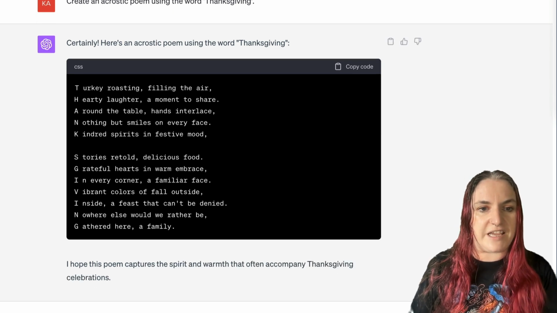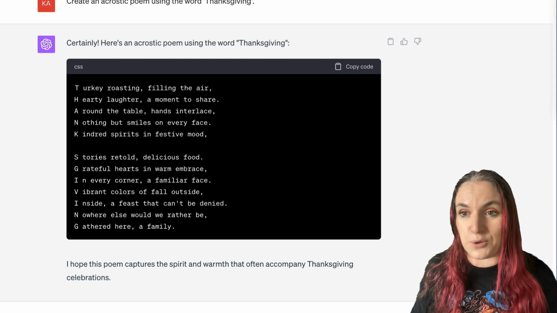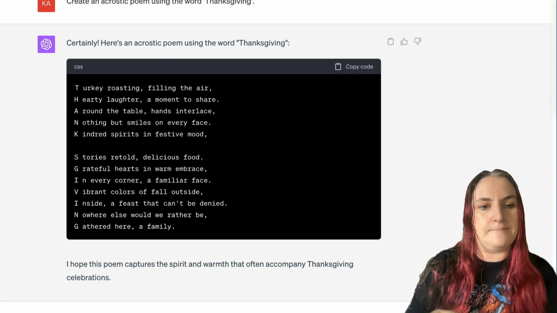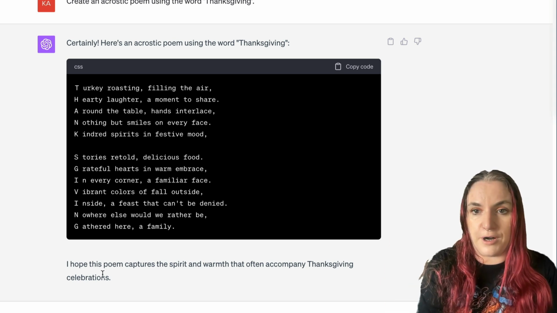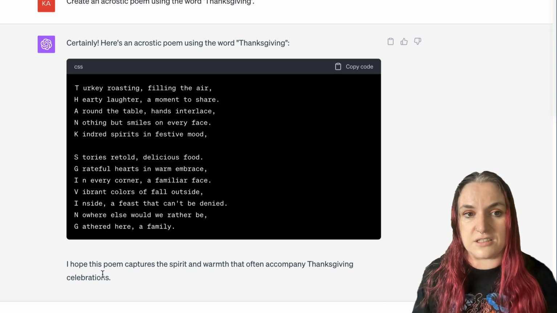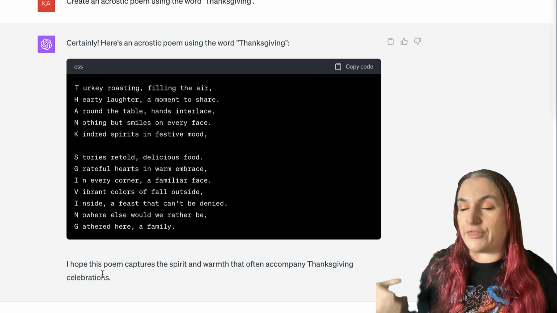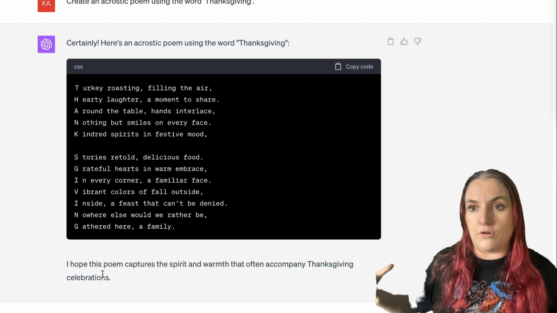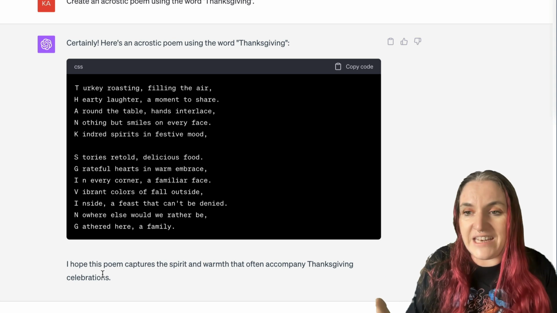Turkey roasting filling the air. Hearty laughter, a moment to share. Wow, it actually rhymes as well. That's incredible. So there you go, there's a Thanksgiving poem. And if you run it again, it will give you a different poem. And of course you can theme this. You could create a Thanksgiving poem for goths, for families, for toddlers. You can create this for any niche you want.